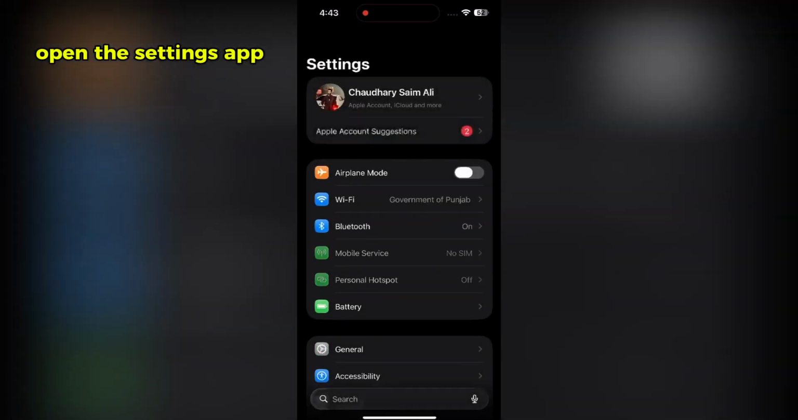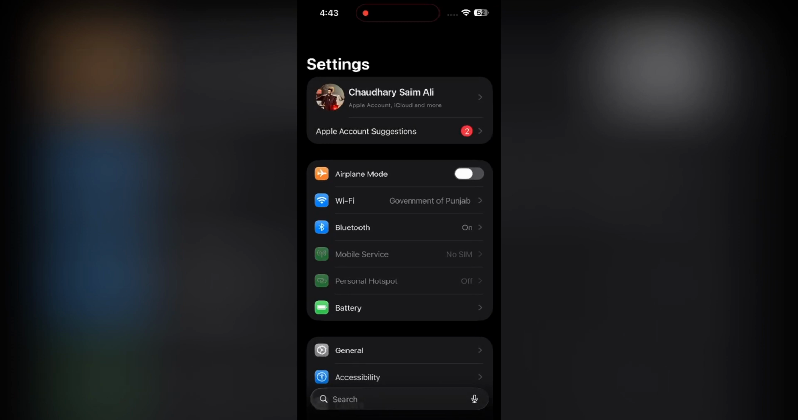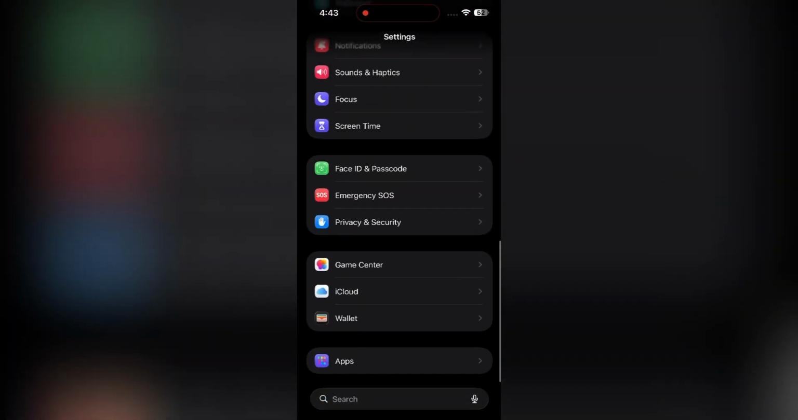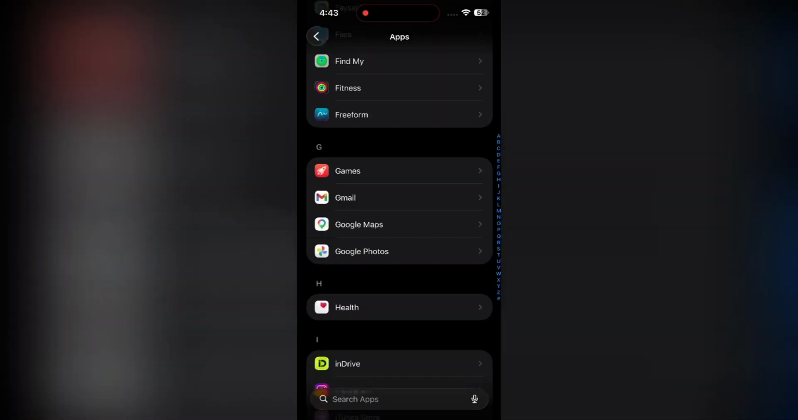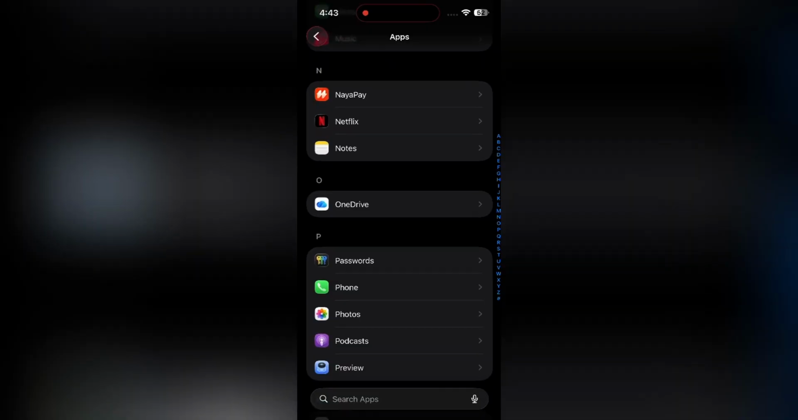To get started, open the Settings app on your iPhone. Once you are inside Settings, scroll down and tap on Apps. From there, scroll through the list or search for Safari, then tap on it.